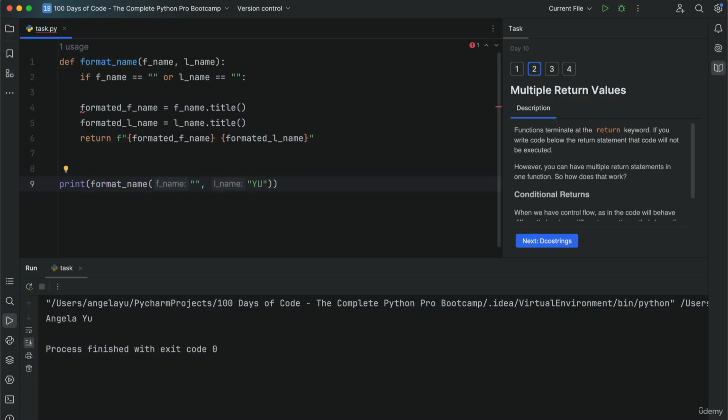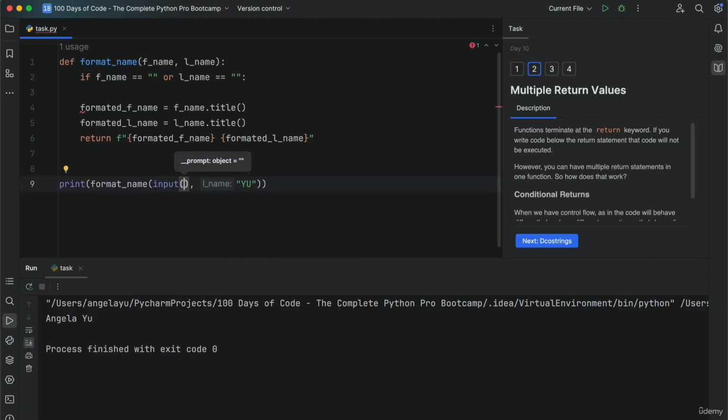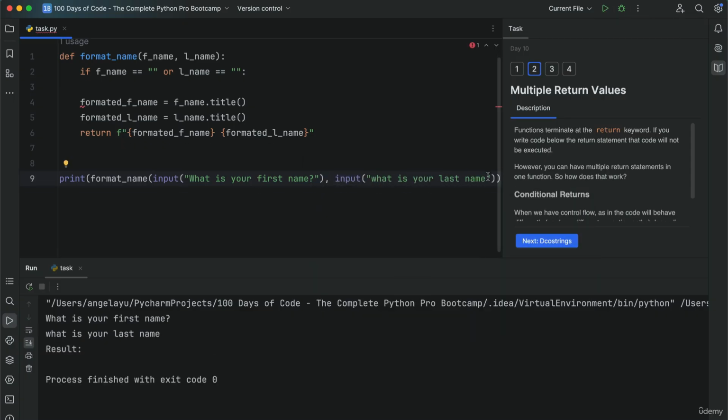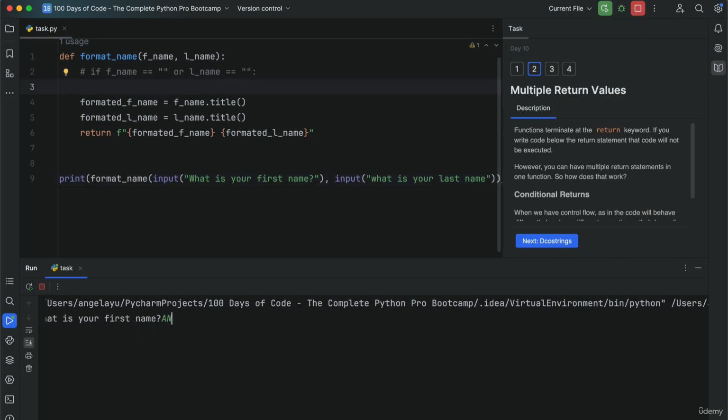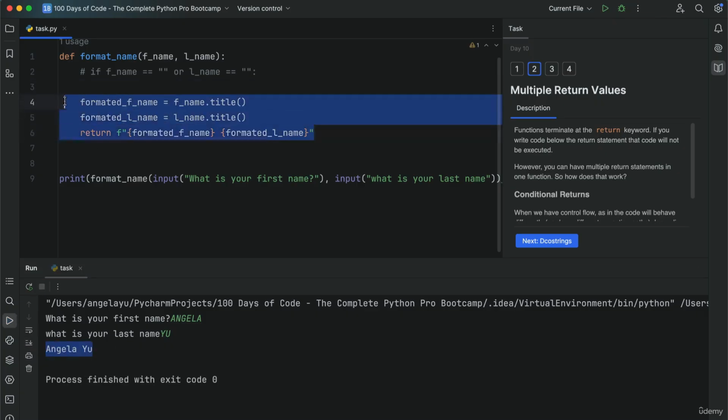For example, let's say that instead of just calling the function as it is, we actually used the input function. So, what is your first name and what is your last name? Now it'll ask us for an input, take these two inputs, call that function, and return the formatted version to be printed.